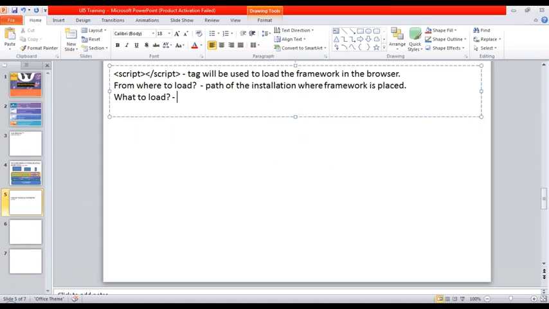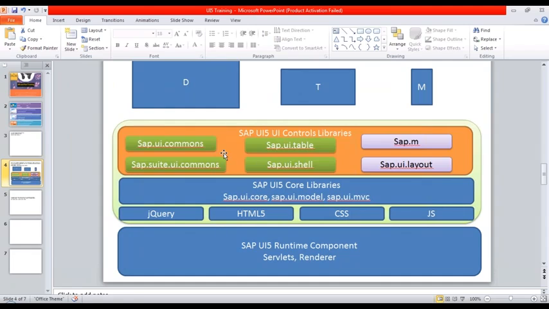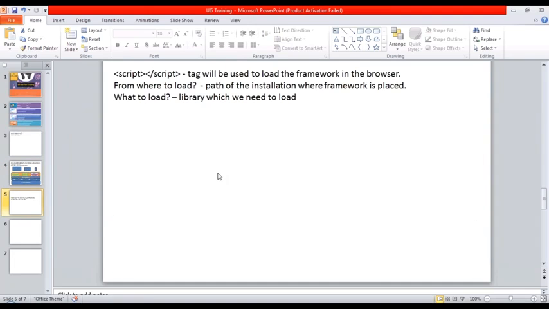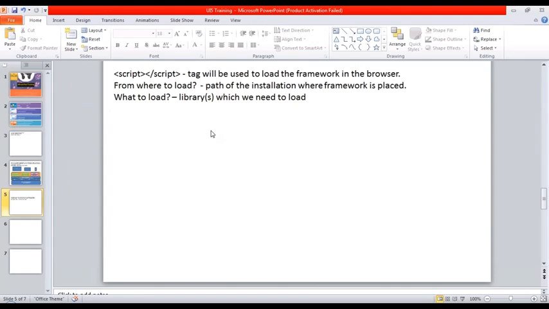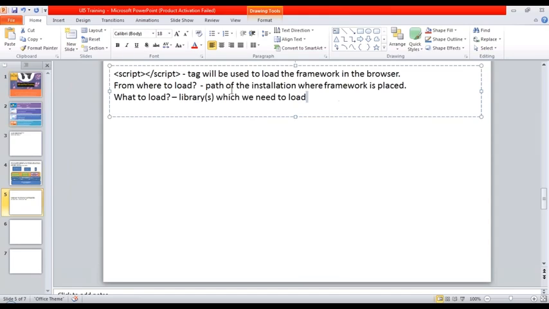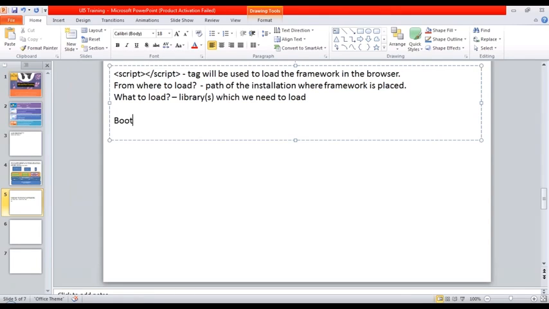We have to also tell the library which we need to load. As I showed you, there are multiple libraries. So you have to also tell the system which library you want to load, or if you want to load multiple libraries. So I would say library or libraries, which library or which libraries you want to load. That's what you need to tell. All three of these combined are known as bootstrap.